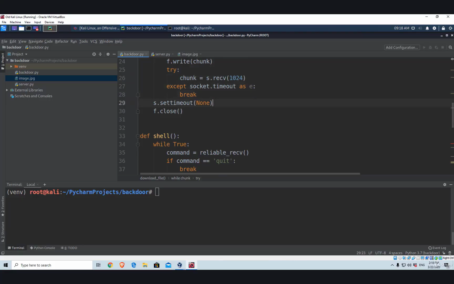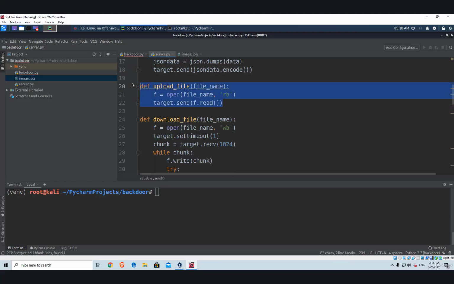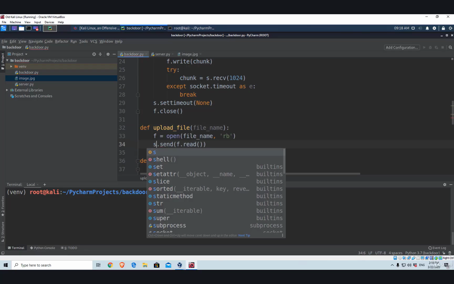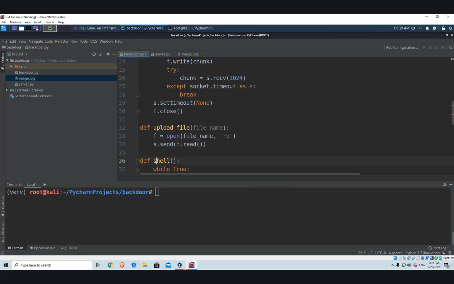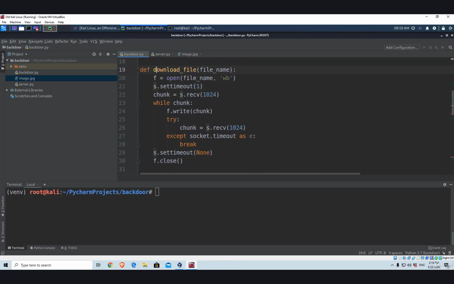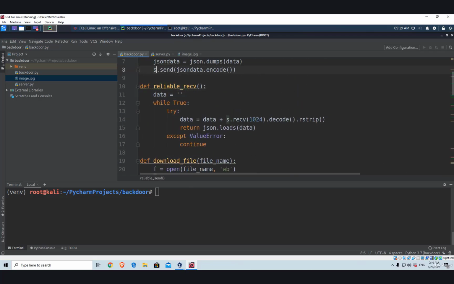Let's create the upload file function right below here. Def upload file takes file name as a parameter, and as we did previously, we can copy it from the server. Let's copy these 2 lines, Control C, and add them into our backdoor. Make sure that we change this target to the s, since the s is the actual socket descriptor inside of our backdoor. And this should pretty much be everything that we should do. Let's test and see whether this works.